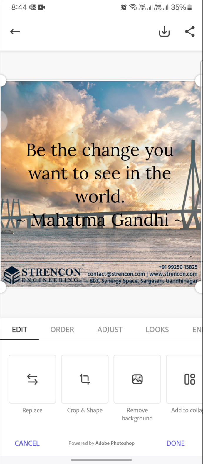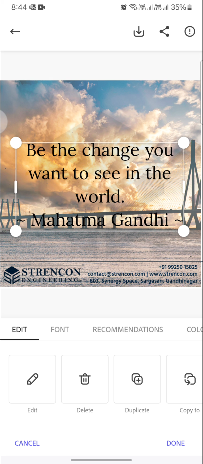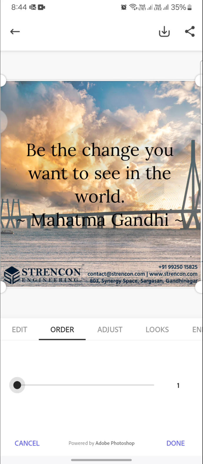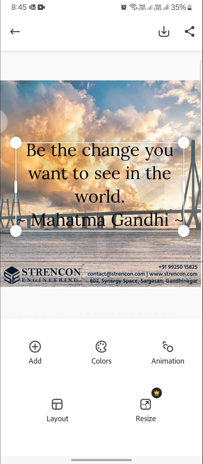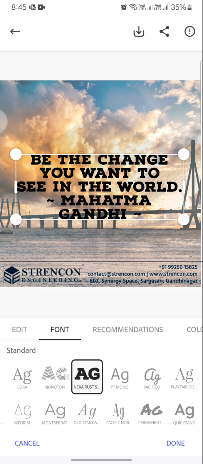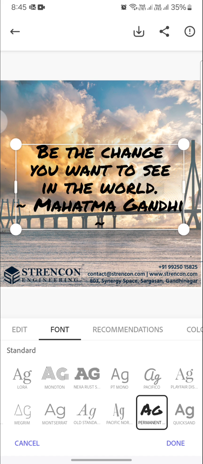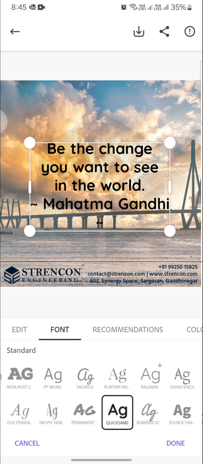So we have to select, we have to order it to the back so that we can select the text, to make it order 2. As you can see, we have to do order 1 and it will go to back. You have only two options. You can change the font of it, as you can see. You can select any one of it to set.